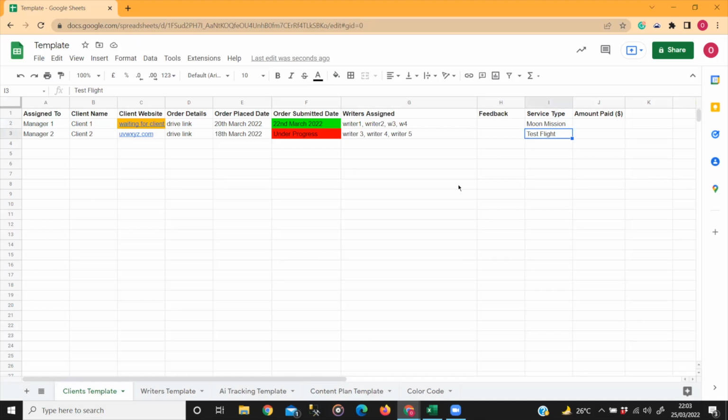I have to keep these spreadsheets updated on a daily basis, regularly as I go about my day. Whenever I communicate with the clients or the writers, I have to ensure that all of these spreadsheets are maintained. Otherwise, I would lose track of everything that I'm doing or what my writers are up to.